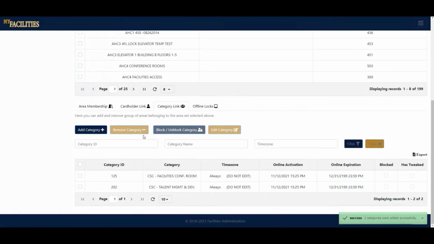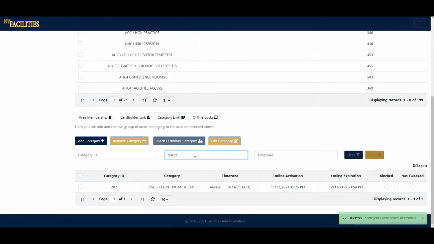You can filter through your list of categories by their category ID, category name, or time zone, either with a complete value or partial value.